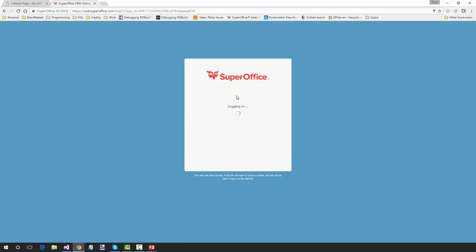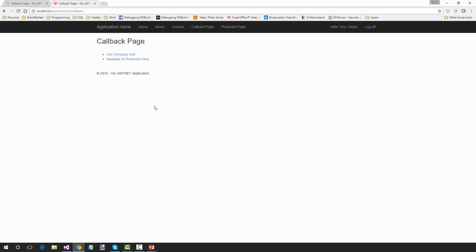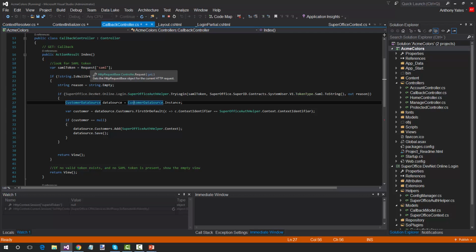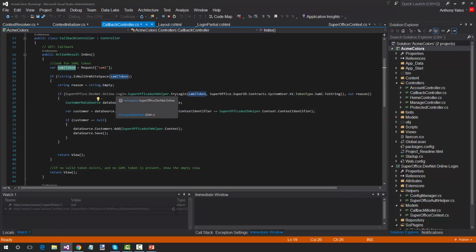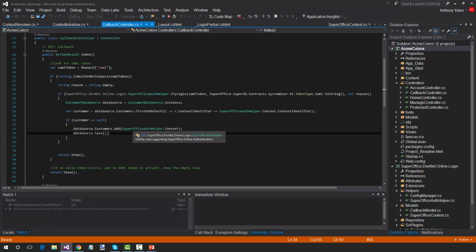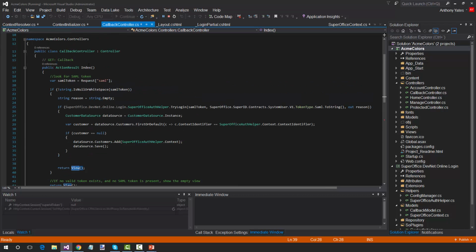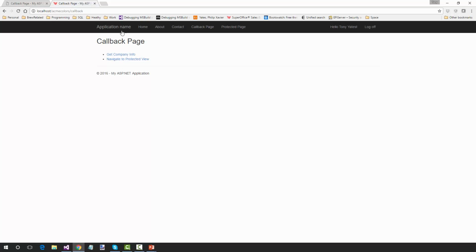Since I've already logged in before, it recognizes that, and it's just going to redirect me back to the callback controller. Now you can see this time I didn't set a breakpoint inside the index or the try login method because we've already gone past that point. So the SAML token was received, try login was successful, it's established my customer inside my customer database, which again is just an XML file, and then return the default view for the callback controller, which is this one right here.